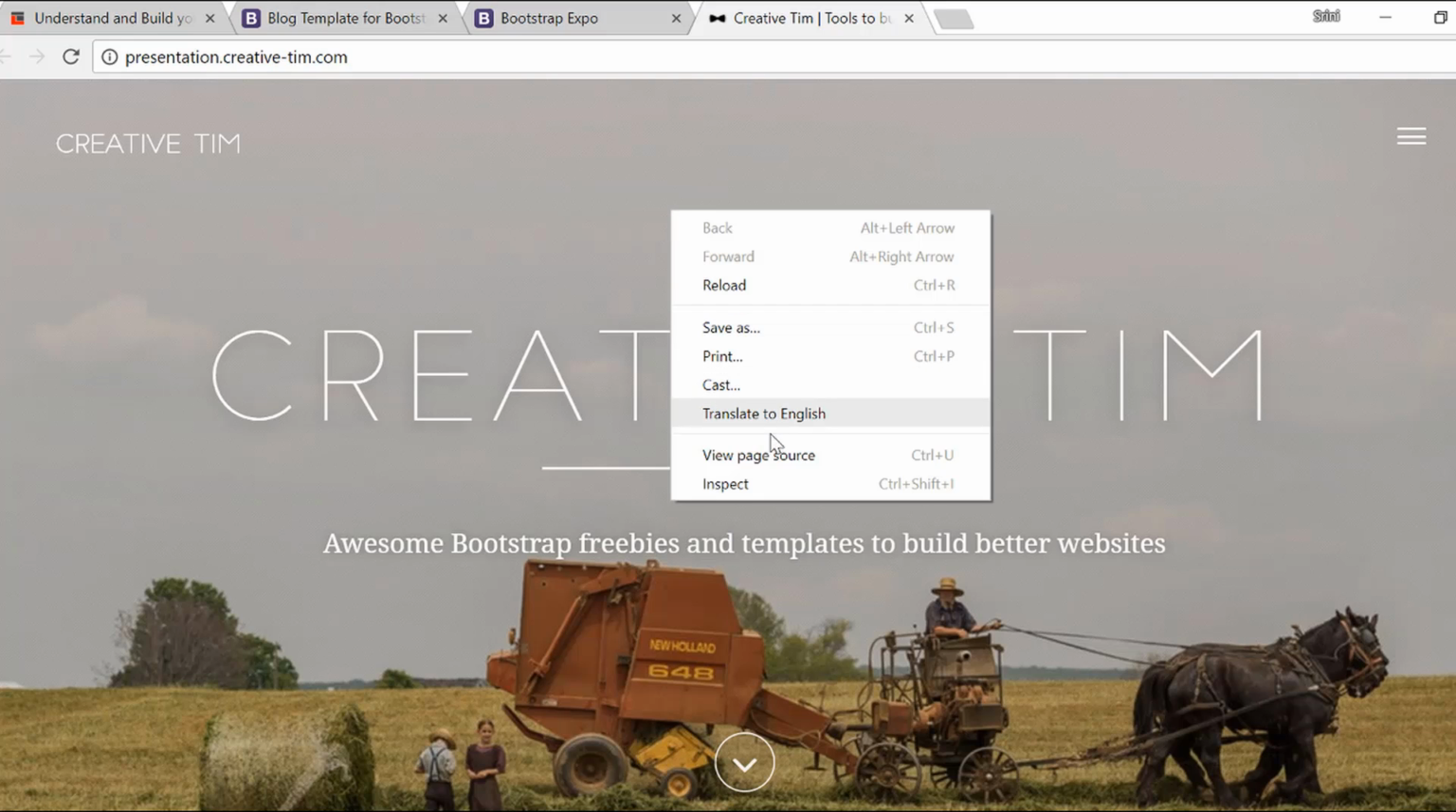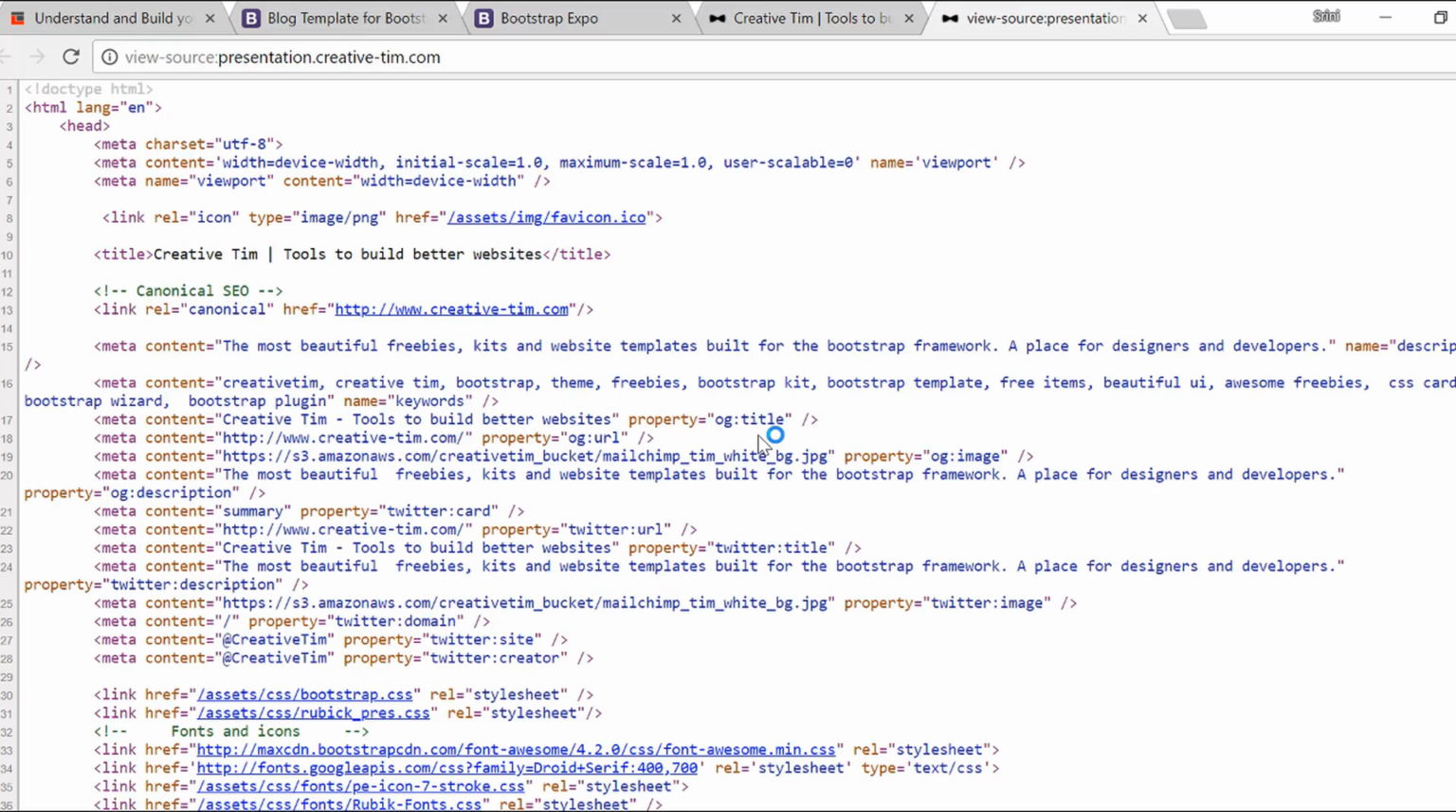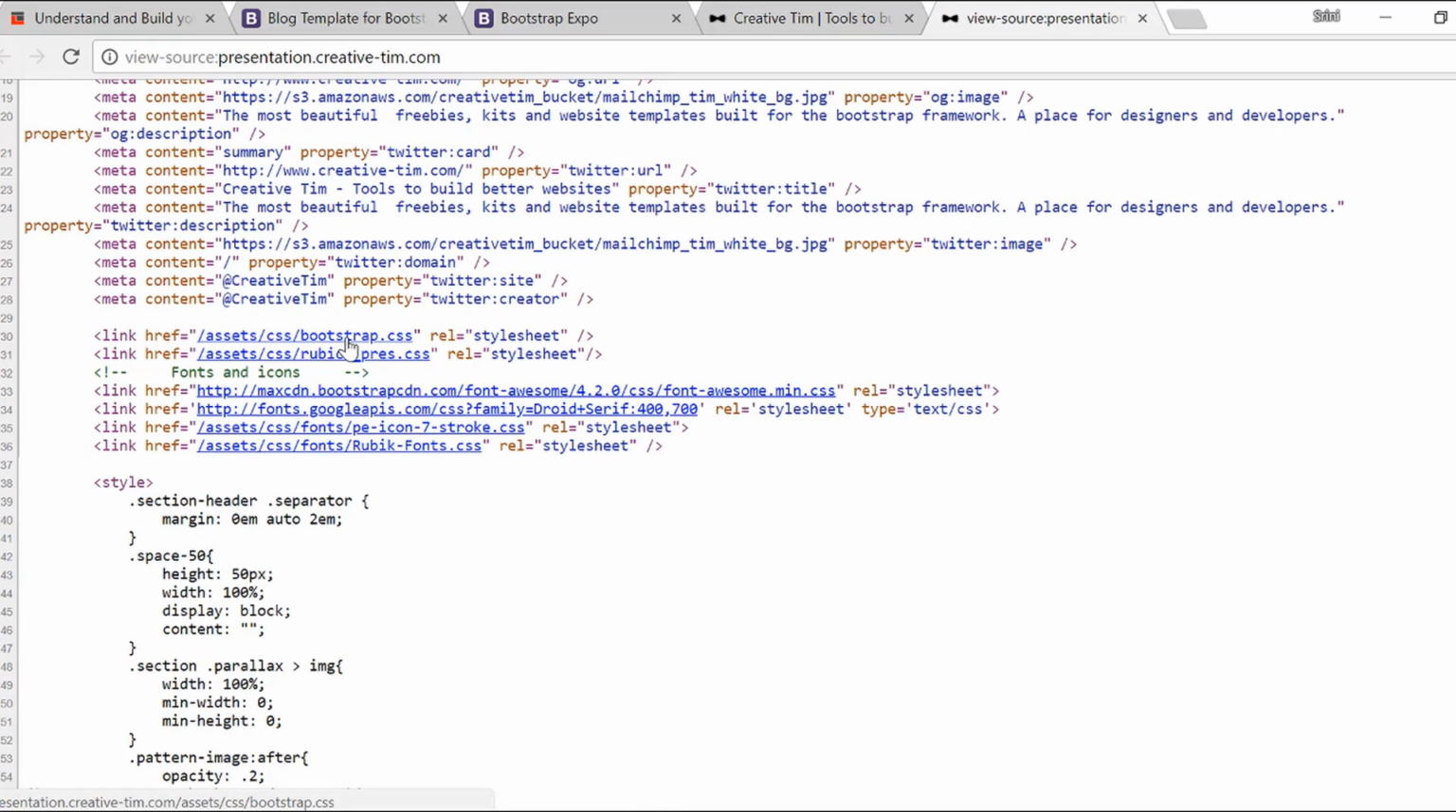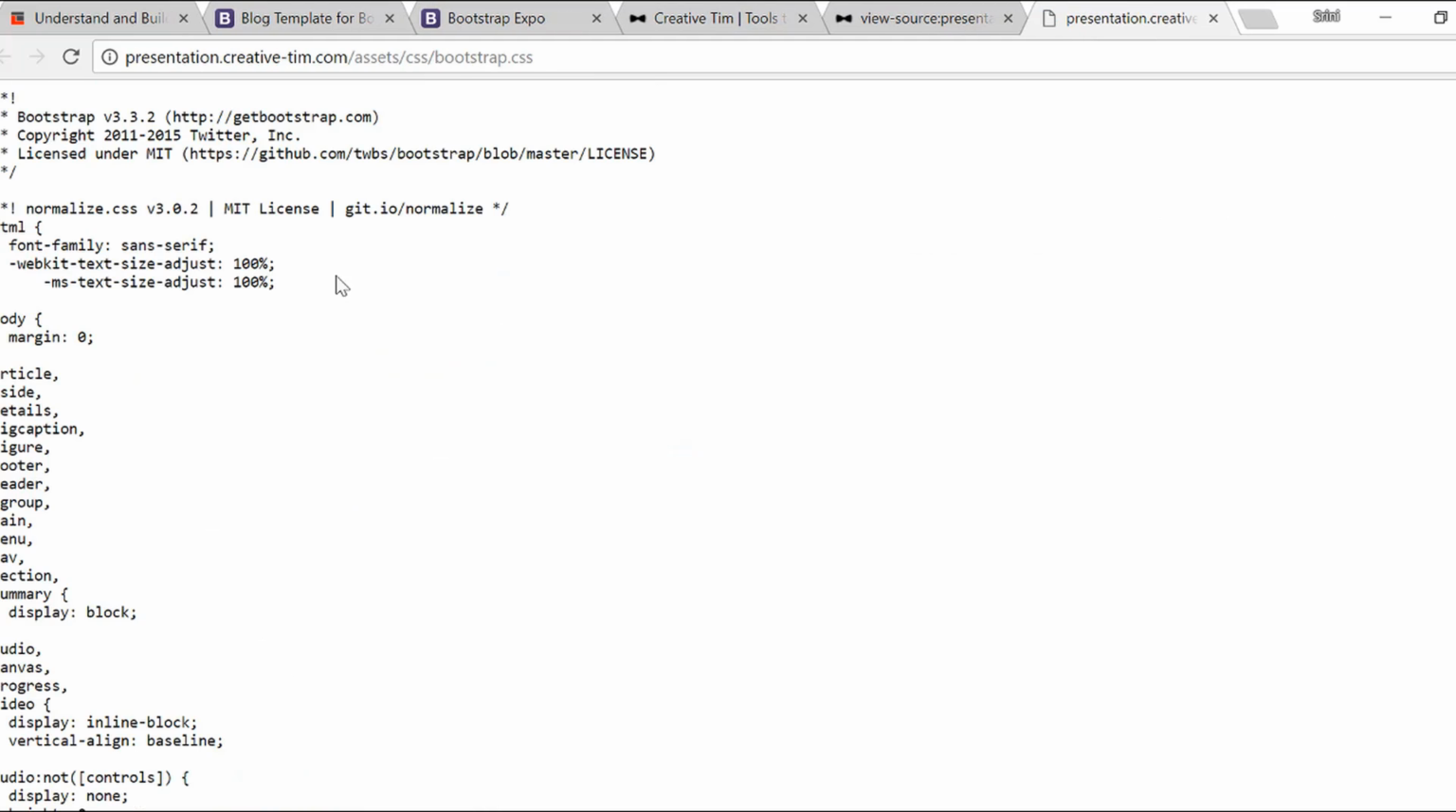So if you want to know whether this site is using Bootstrap or not, you can right click on the page, go to view page source, and then you should be able to find the bootstrap.css here. So if you click on it, you can see they have been using this getbootstrap.com. They are using version 3.3.2. So they're not using version 4, they're using the third version, right?